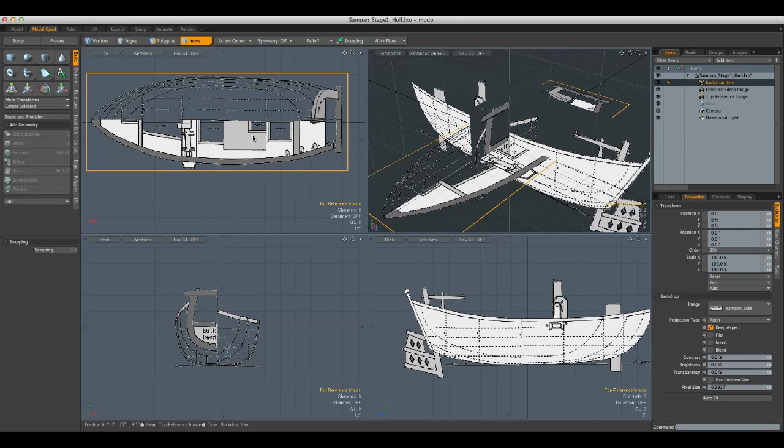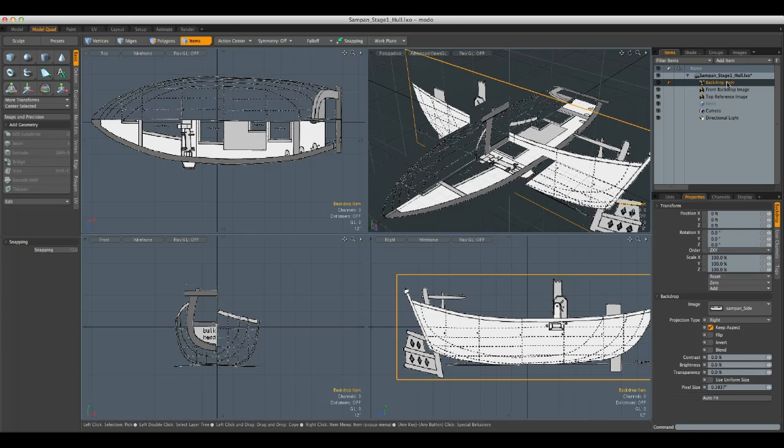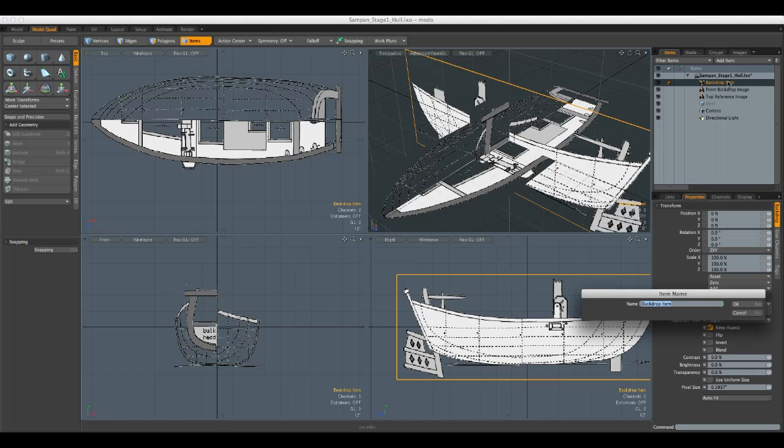So we're going to grab the top one first. Let me just rename this one before I forget. Side. I've called them all something slightly different, look. That's just the sort of guy I am.